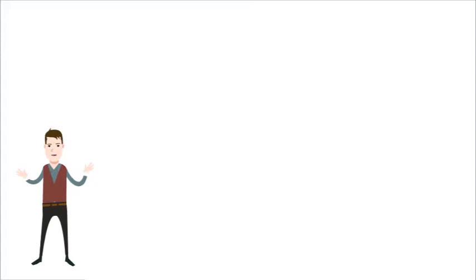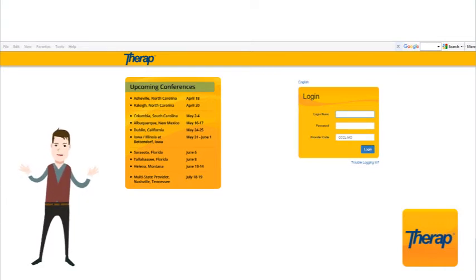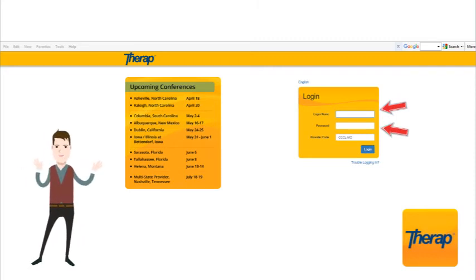On the desktop of every computer in our homes, there is a Therap icon that will allow you to access the login screen. You will have an agency-specific assigned username as well as a temporary password. The first time you log into Therap, you will need to change and create your own password.